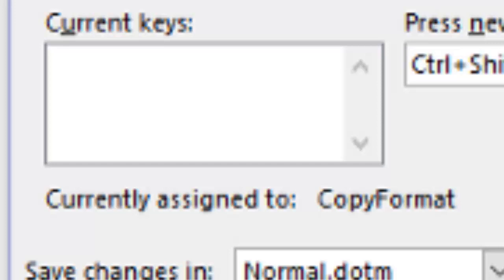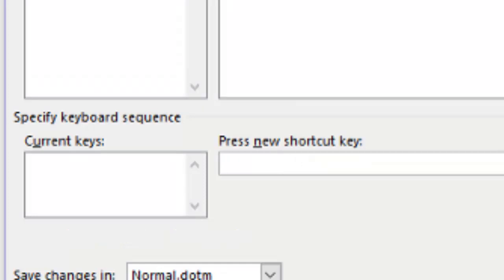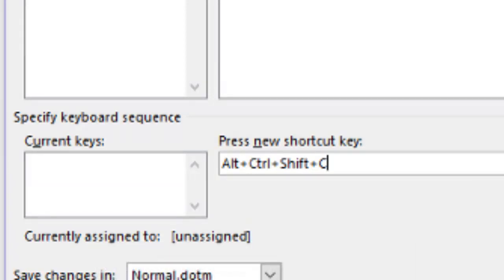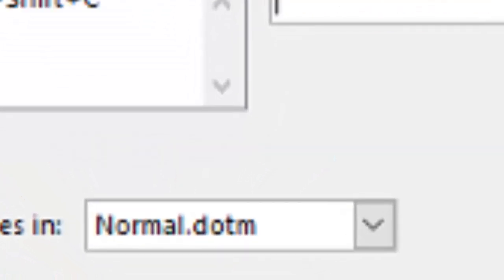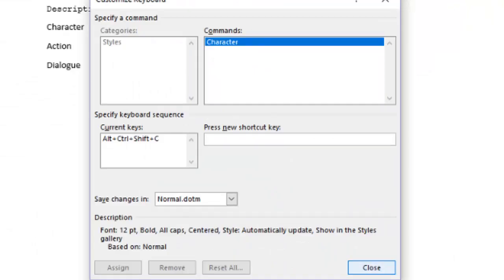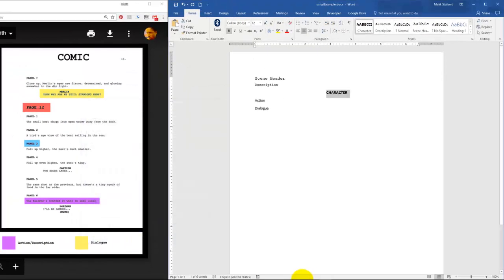So I'm going to delete that. That's currently assigned to copyright, and I'm going to try something completely different. That's probably not assigned to anything. It's not assigned to anything, so I can go ahead and use that and click Assign. So that's Control Alt Shift and C. Every time I use this shortcut key, it's going to create my character format on whatever I have selected. So I got that down. If I go ahead and click OK for that, that's done.